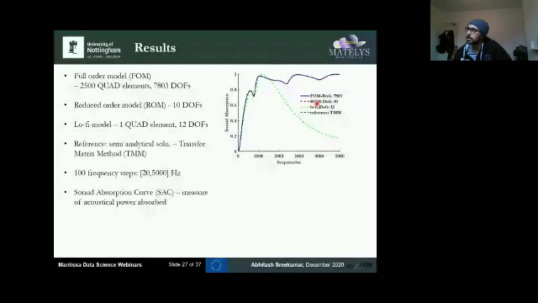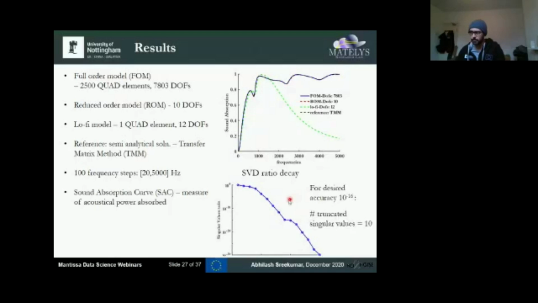The full order and reduced order model are both nearly exact when compared to the reference solution, but the low-fi model only offers reasonable comparison at low frequencies, as expected. As we go into the high frequency territory, it gives us inaccurate results, which is not good. This is the singular value decay chart, so to speak. For a desired accuracy of 10 power minus 16, it turns out we end up with 10 truncated singular values, and therefore the dimension of our reduced space is 10.